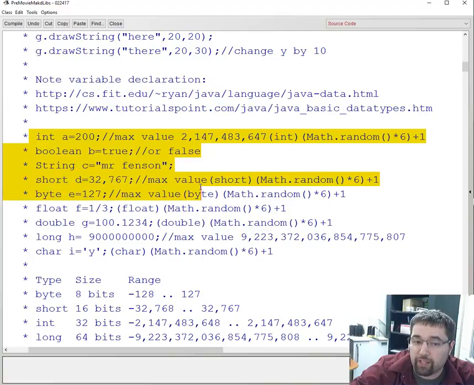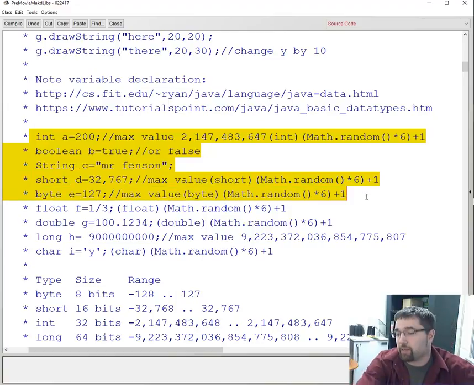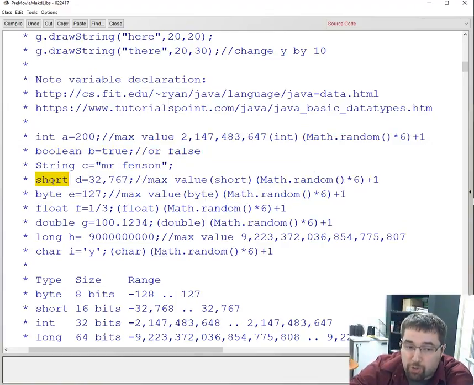Now, the difference here might not make that much sense for you to even care about. But if you think about it, this short is half the size of an int, because this is 5 digits, this is 10 digits. And binary always increases the digits by 1, usually for the most part.